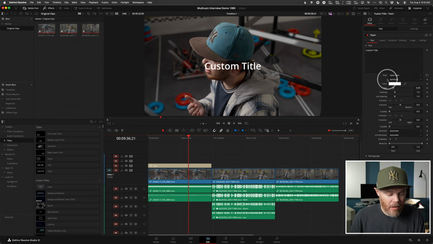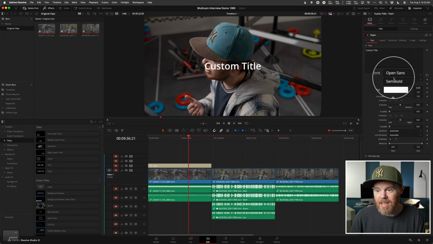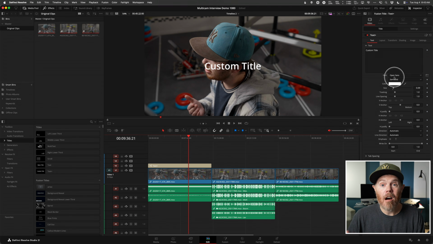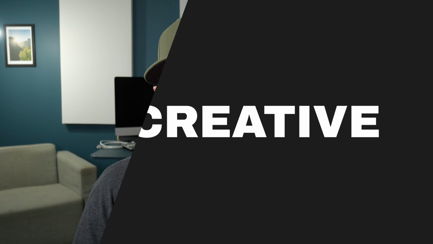But the problem with this, for most of us, if we want to work really, really quickly, is it sets a default font in Text Plus to Open Sans semi-bold, and that's because it works on Linux and Mac and Windows, and it's just always on those systems. But for most of us, we have a custom font we want to use. Personally, I've been using Poppins a lot lately, so I'm going to show you how you can set Poppins to be the title effect that we add on with Shift Space.